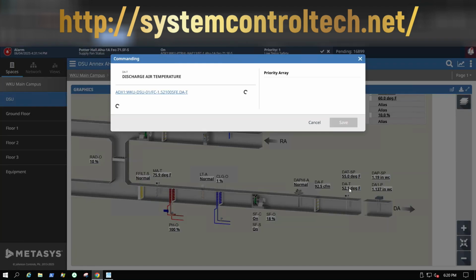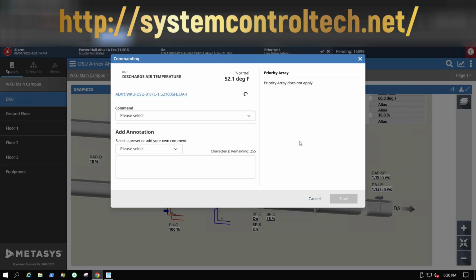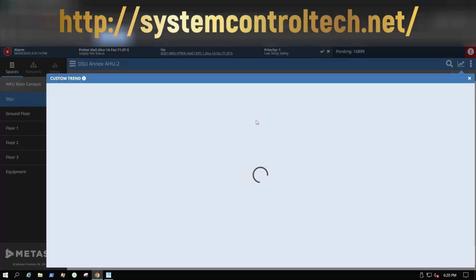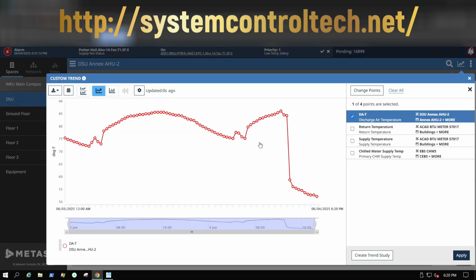And this is just another example of how you can use the graphs and some of the points within Metasys Trends. Again, I'm going to pull up this discharge temperature. I'm going to click my little box, and it is going to bring up this window. It also still has all of those other points that I looked at earlier. What I want to do now is close this one out.